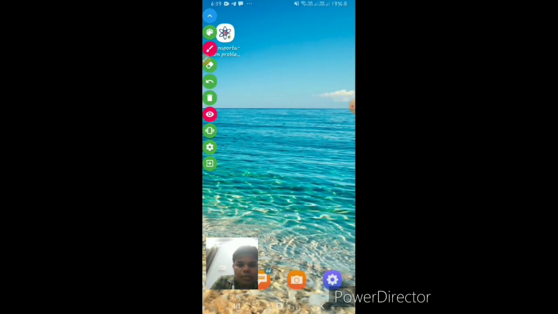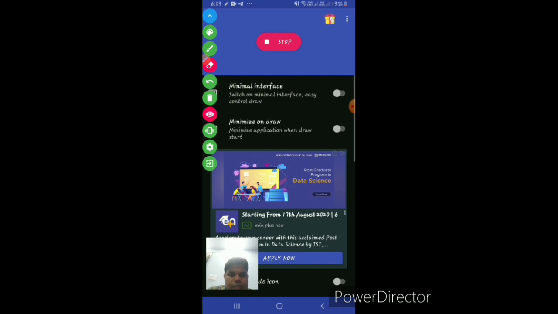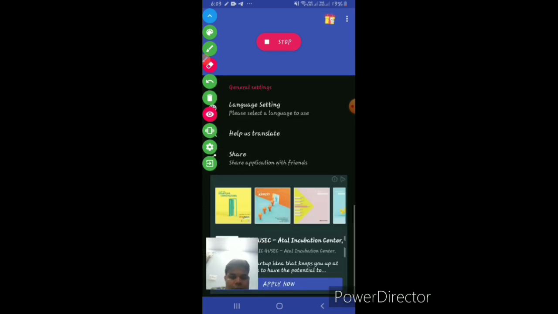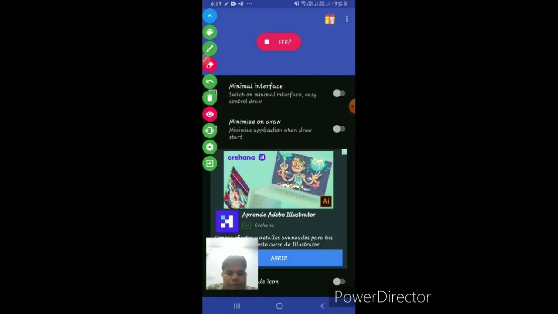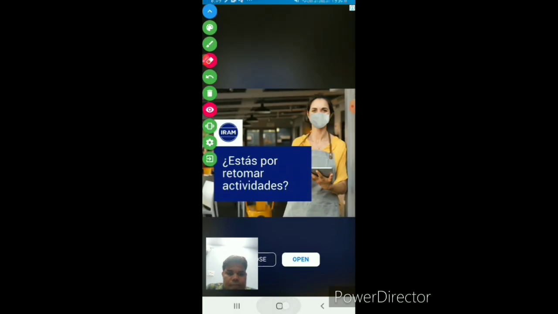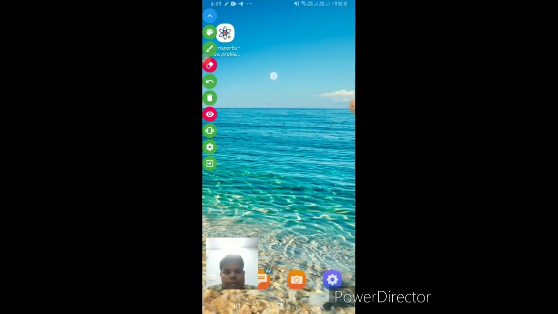For using this, I have to enable this eye. Now I can write on my screen by using this brush. There are many settings we can change according to our need. So in this way we can write on the screen. We can also undo it by clicking on this. We also have an eraser.